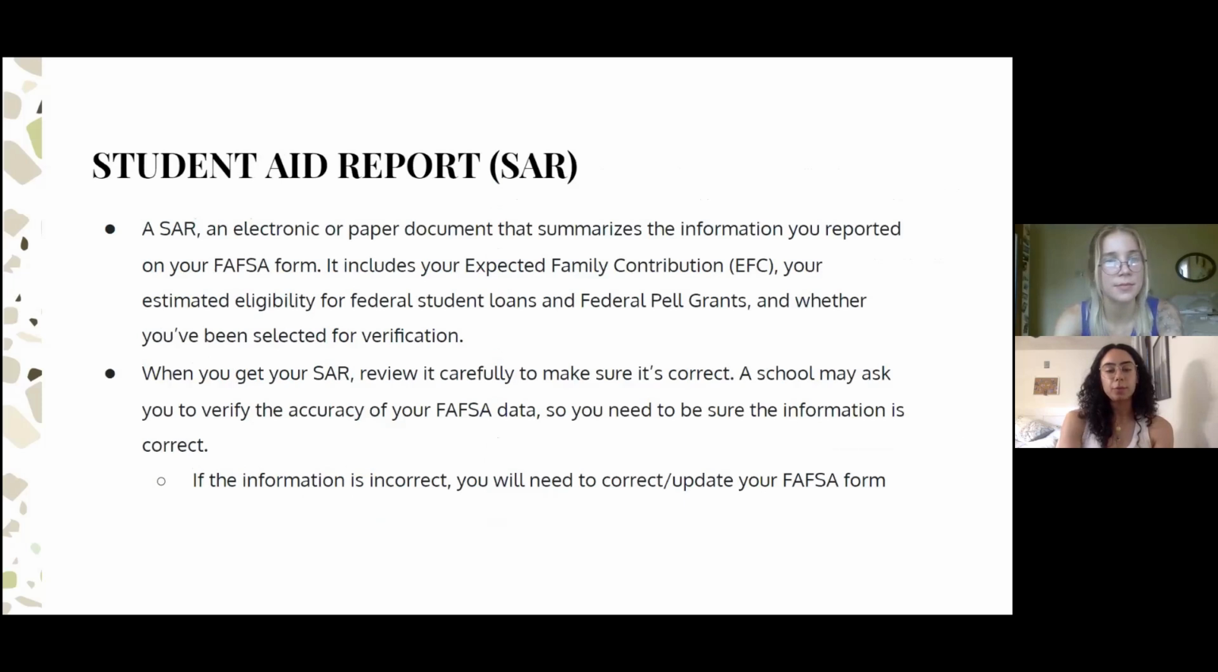So your student aid report, or your SAR. A SAR is an electronic or paper document that summarizes the information that you reported on your FAFSA form. It's going to include your EFC, your expected family contribution, your estimated eligibility for federal student aid loans and Pell Grants, and whether you've been selected for verification or not. Verification is a process where a school may want more information from you, so they'll select you for that process to get it. Once you receive your SAR, it is important that you review it carefully to make sure all the information on there is correct.